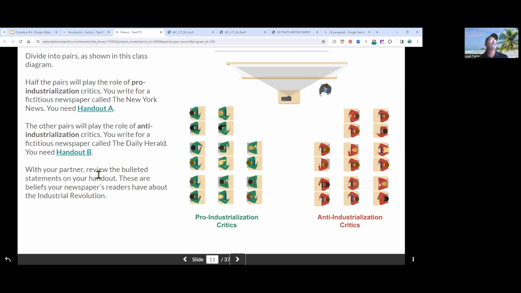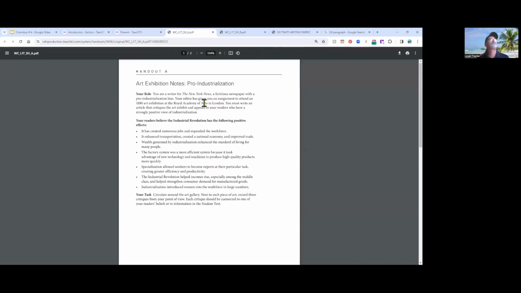And the kids on, let's see what they make. I guess this is the pro-industrialist, the green one, will get one handout and the red will get another. Well, here's what I click on them and they'll open up. I already opened them, so it's faster.